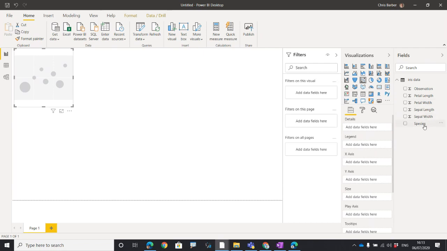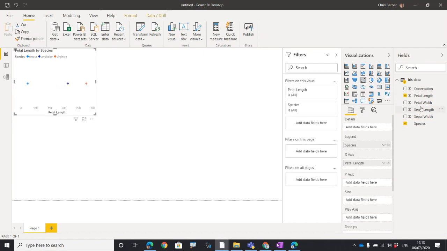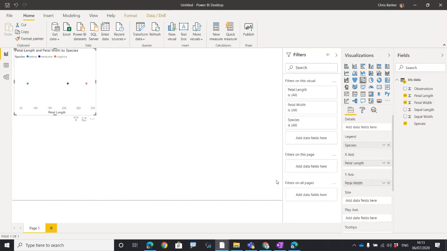So what we'll first do is we're going to use our species and our legend. The reason we're going to do that is because we're going to want to classify and show different colors for our 3 different types of species here on the screen. And then I'm going to use the petal length on the X-axis and the petal width on the Y-axis. Okay, and I'm just going to make this a bit bigger.